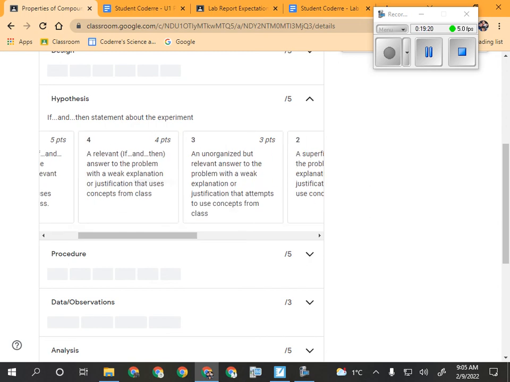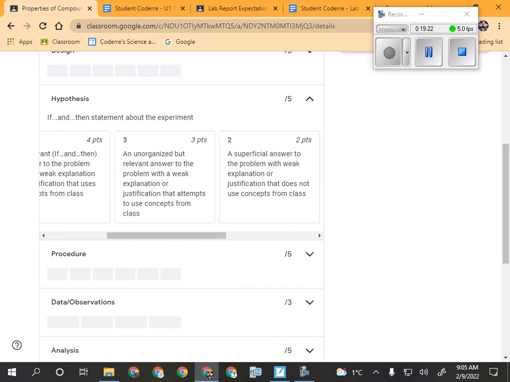If it's 3 out of 5, it's an unorganized but relevant answer to the problem with a weak explanation or justification that attempts to use concepts from class.